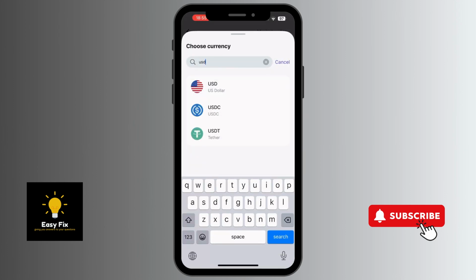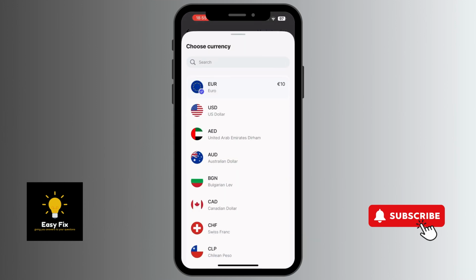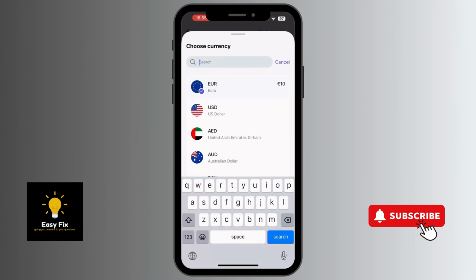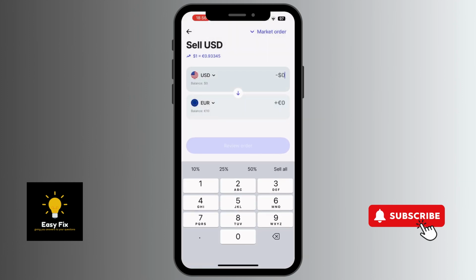All right, so once you click on USD, you can also choose the currency that you intend to change it to. For example, the United Arab Emirates dirham or Australian dollar. But what we are interested in today is just the euro. We're converting from USD to euros, so you can just include the amount, for example, 5.